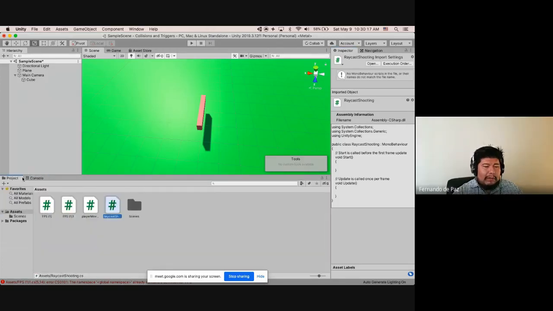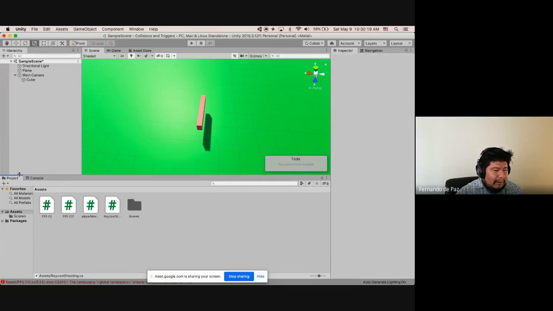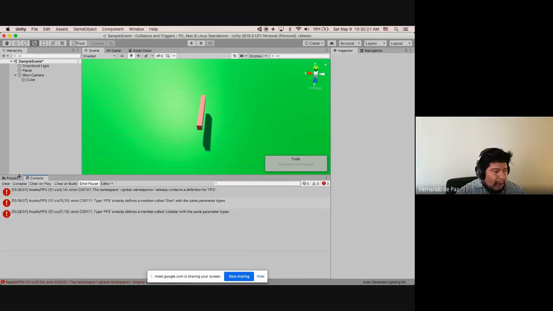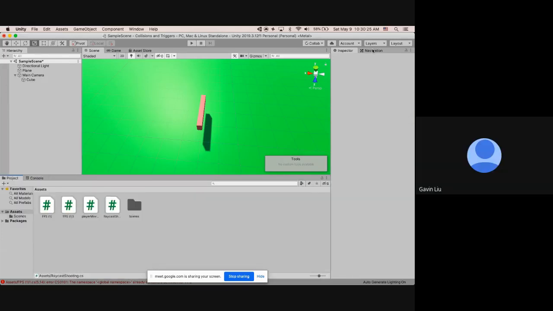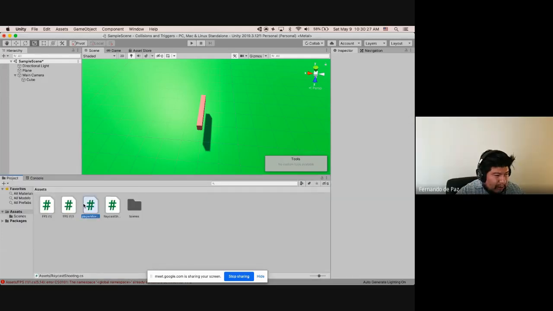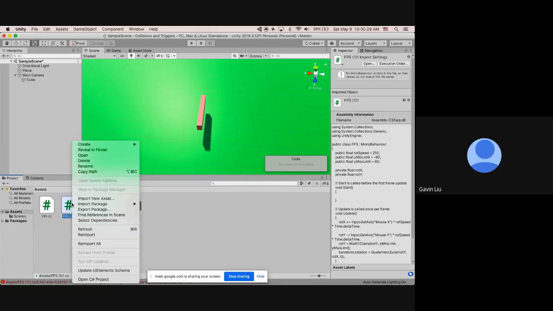Oh, actually, hold on. We have one more problem. You still have the red stuff that's there? Yeah, the red stuff. I think you downloaded it twice. So go to your project. You see how it says FPS 1, FPS 1, 1. Delete one of them. You don't need two.